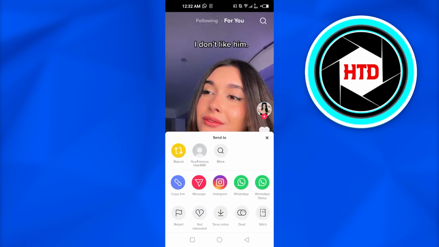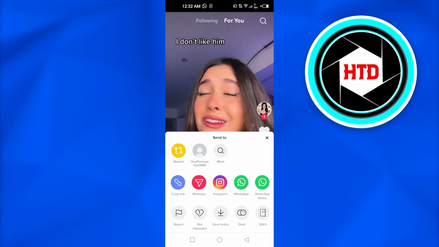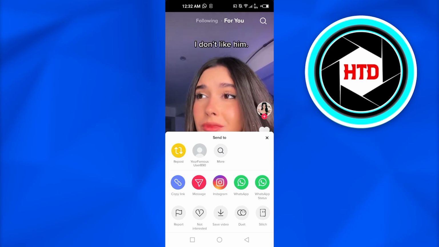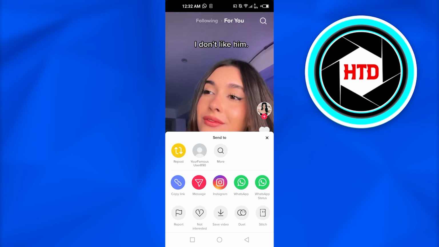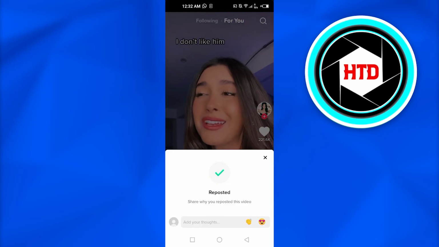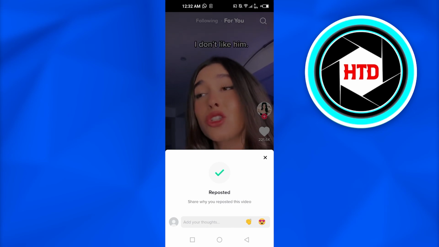When I click on share, you will be able to see the option of repost. Send to, the first option is repost and it's very visible. Simply click on repost and it will be reposted.